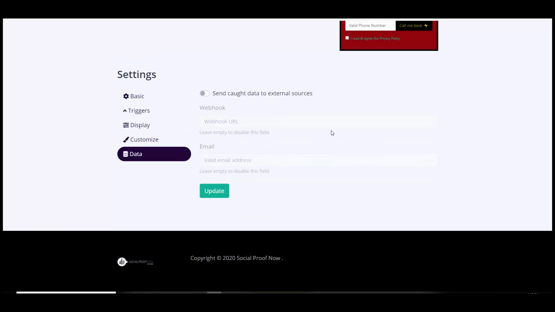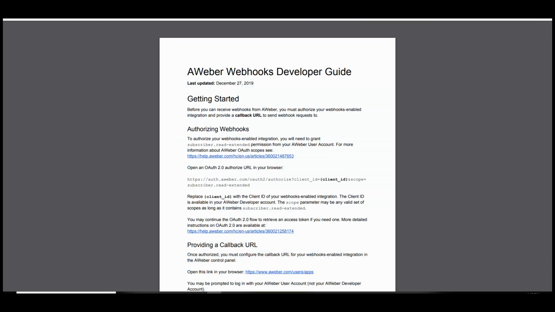Okay, now the last one is the data. Now you can have this data. If you click this, you can send caught data to external sources. Not sauces, sources. Now you'd have to get a webhook. Let's just say, for argument's sake, Aweber. You can go do a search and you can pull up Aweber webhooks. It's under their developer guide. Any email provider will have this, or you can call them and ask them.